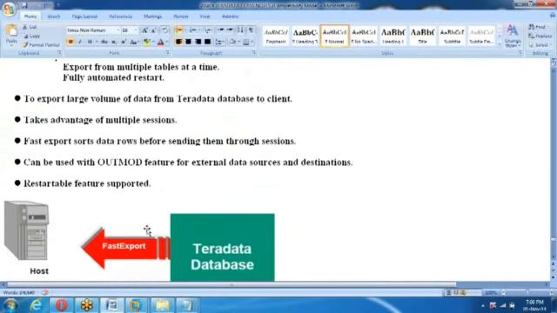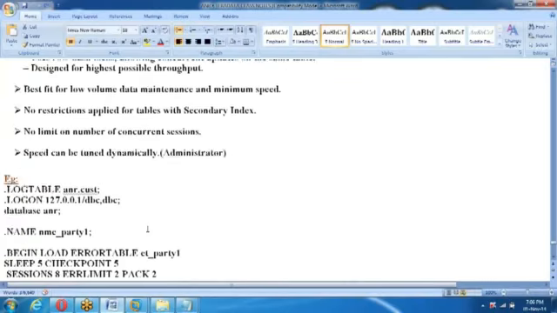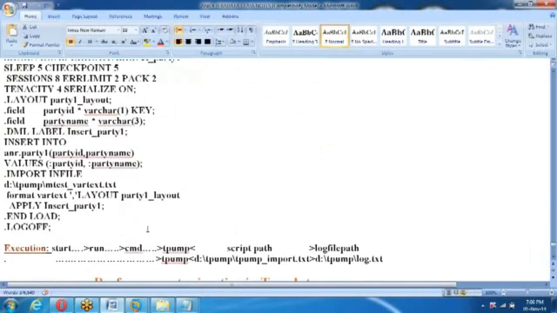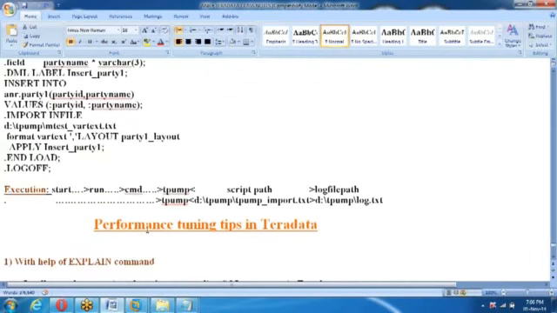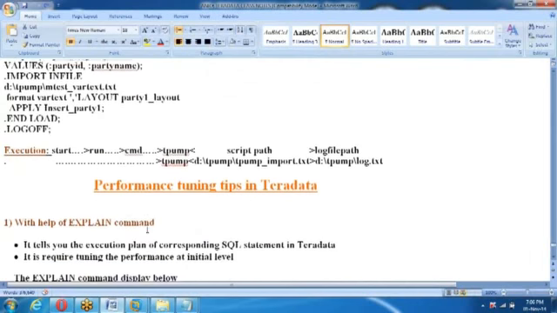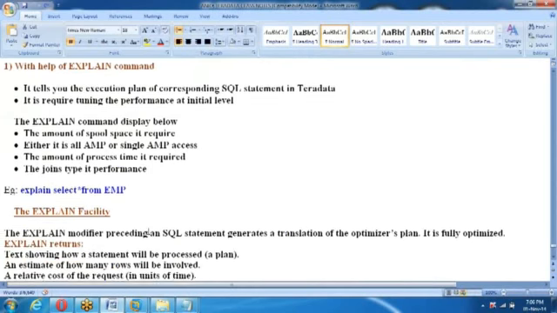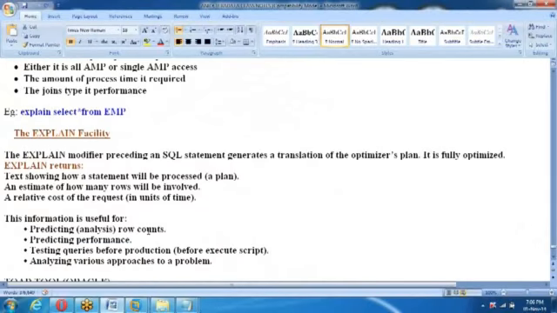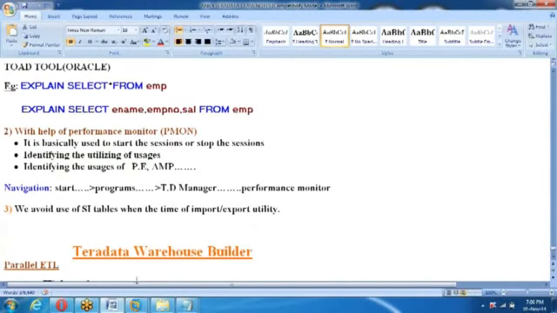What is the export utility? What is the TPump utility? So like this, you can explain all the 5 utilities with scripting and execution. So up to here, this is the third part. Once you have done the third part, go for some performance tuning. What performance tuning you are going to use under Teradata, I can explain the performance tuning here. And up to here is the third part.